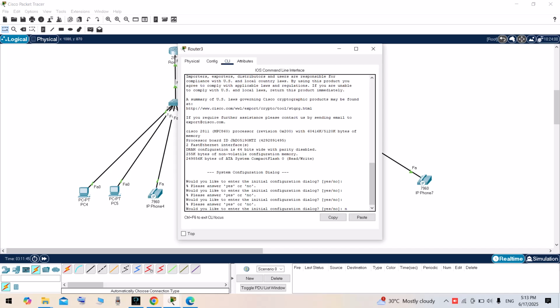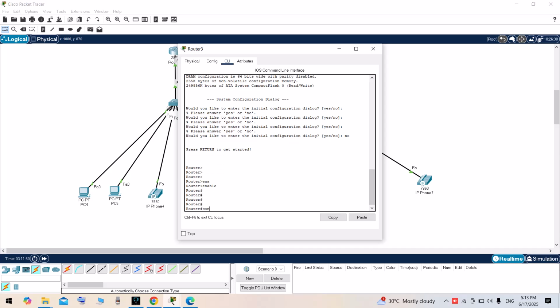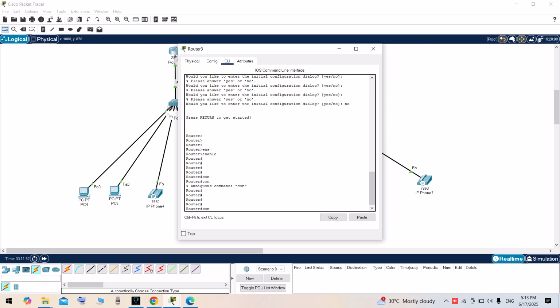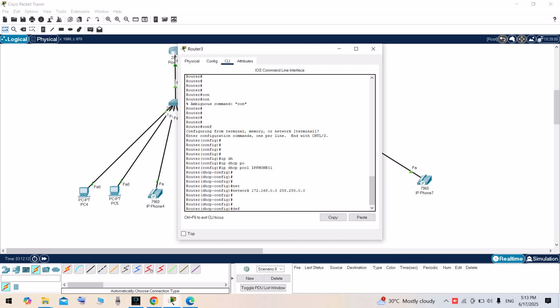So similarly we will configure the IP DHCP pool. IP DHCP pool, IP pool 01. Network 172.168.0.0, 255.255.0.0. This is the subnet mask. Okay, and the default router will be 172.168.0.1.